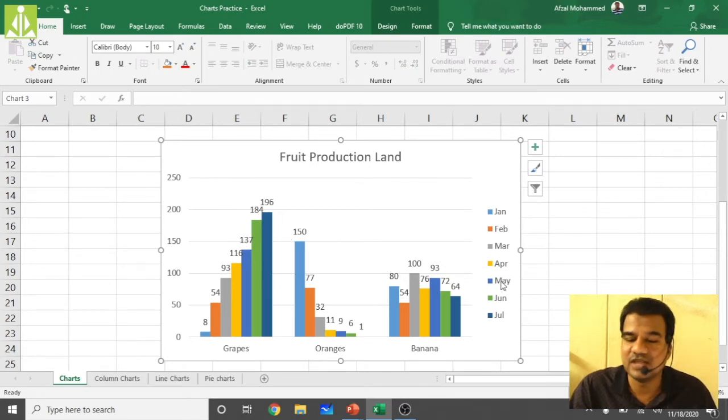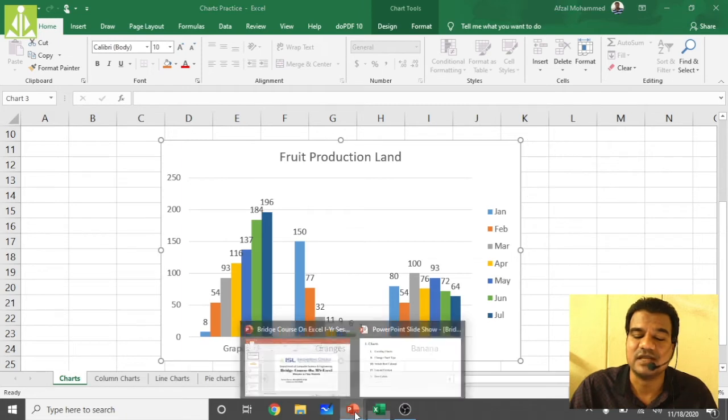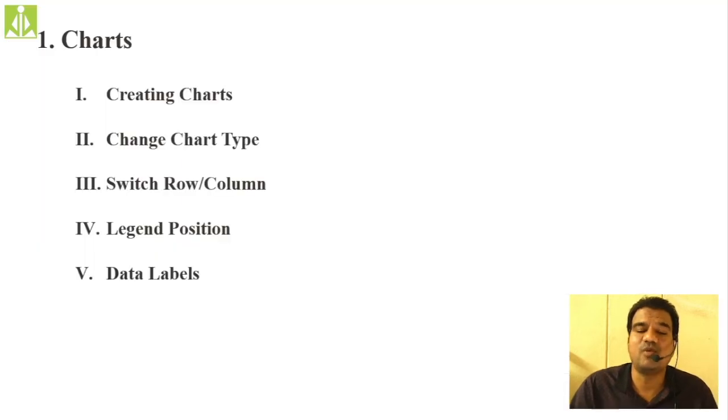So we have seen shifting the legend position, and we have also seen keeping data labels. These are some of the important things when you are creating a chart. It doesn't mean that only these many things you can do. You can do a lot of things.